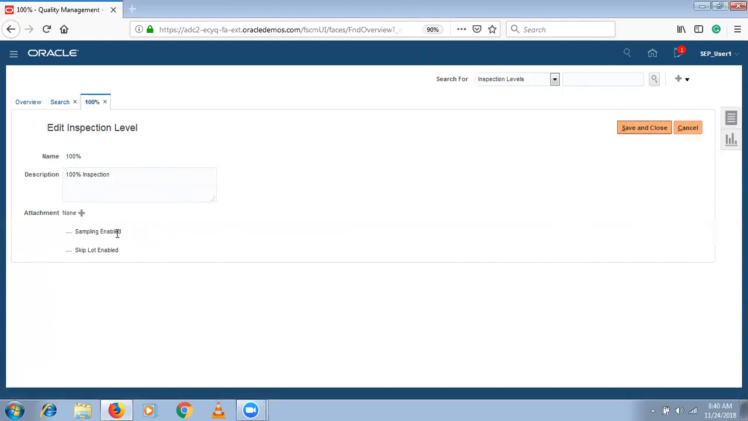If you enable sampling enabled, that means rather than completing the inspection for all items, we can randomly inspect the material. Skip lot enabled means for lot controlled items we are not going to perform inspection, because lot controlled items are received in batches, and rather than performing inspection for each and every quantity, we can skip it.